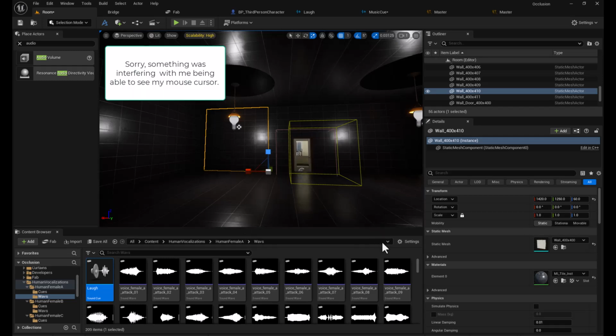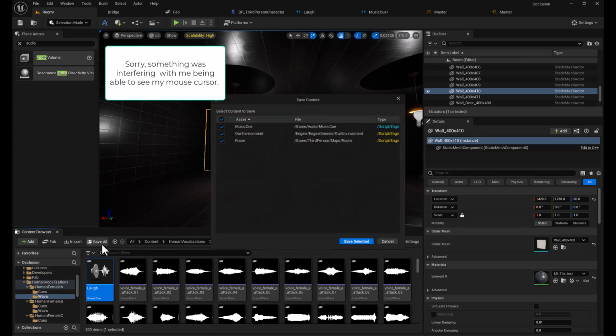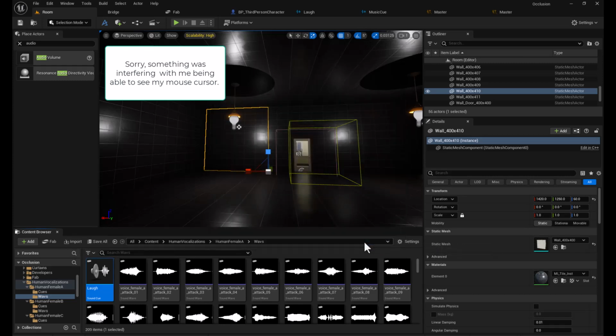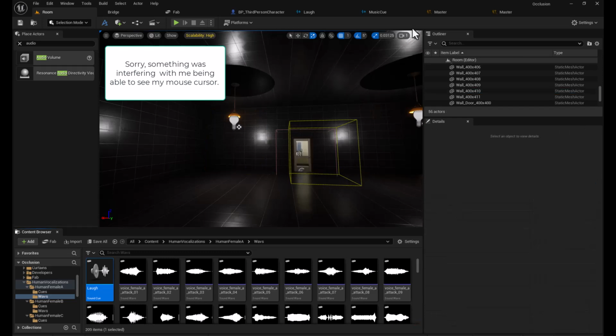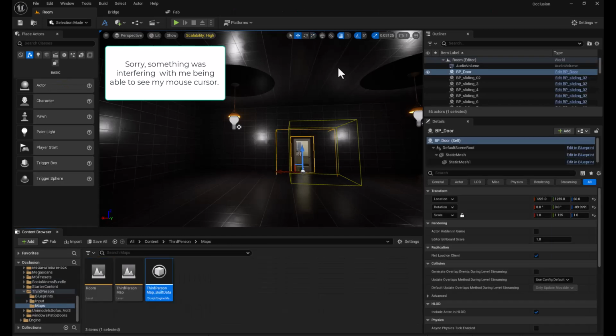Let's see, where's my mouse? My mouse is disappearing as soon as it's overlapping the viewport for some reason. Let me do a quick save. Okay. All right, so that's obviously a bug. So I'm going to pause the recording for a second and restart the engine. That happened very quickly. I'm surprised. All right, so I'll be right back.